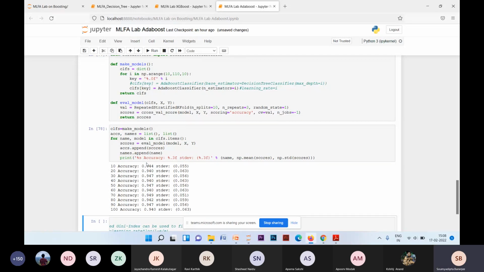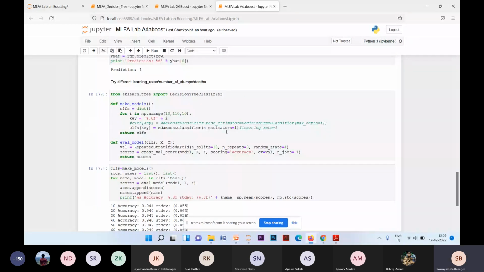And you can see that the accuracy stays more or less the same, 94 point something. And you can vary it as much as you wish according to your requirements. Also the learning rate is a parameter which you can play with. It's pretty much similar, so I'm leaving that to you.